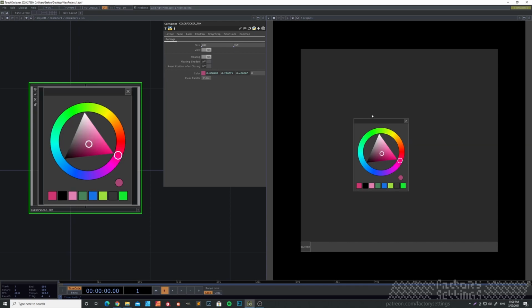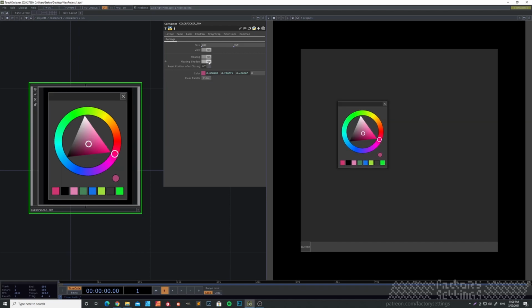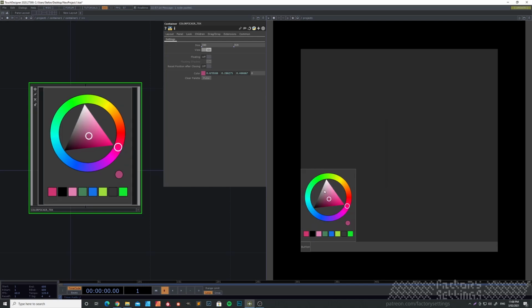Switch on the floating shadow. But that's not your kind of aesthetic. And of course the fixed UI color picker. It works like a color picker you're probably familiar with from something like Photoshop or Affinity Designer.